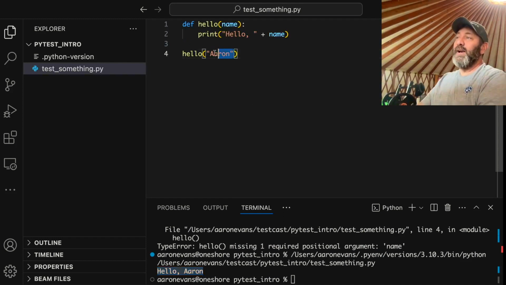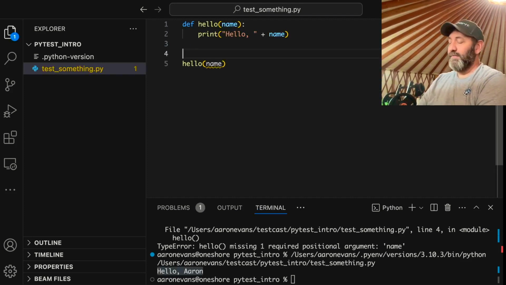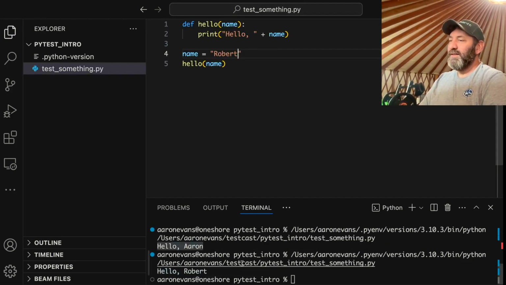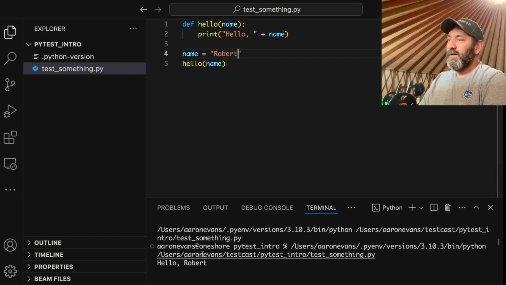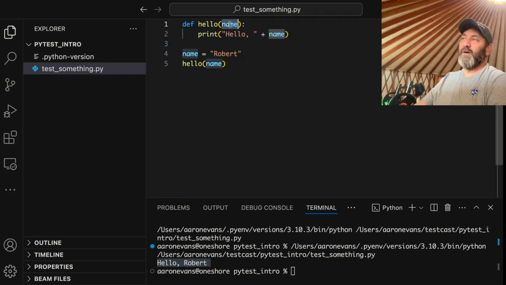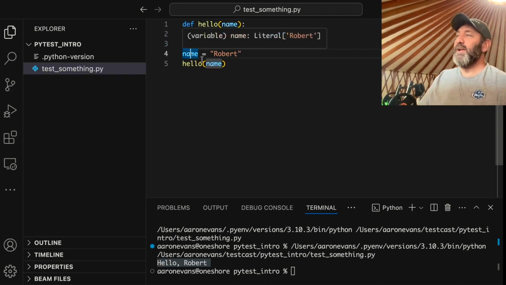And then secondarily, we can actually pass a variable, but I'd have to define the variable, right? So I'm going to create a variable called name, and I'm going to call this Robert. So now when we run this, it says hello Robert. Now note here, the variable name in our function argument is name. The name of our variable is name, and the name of our variable is also name down here.